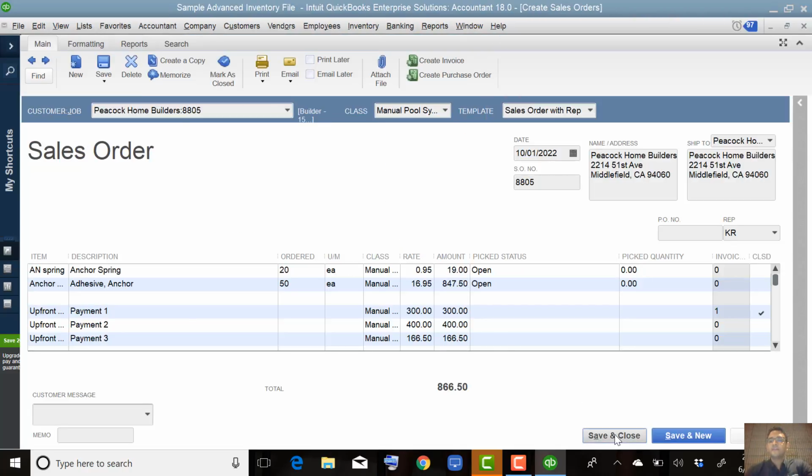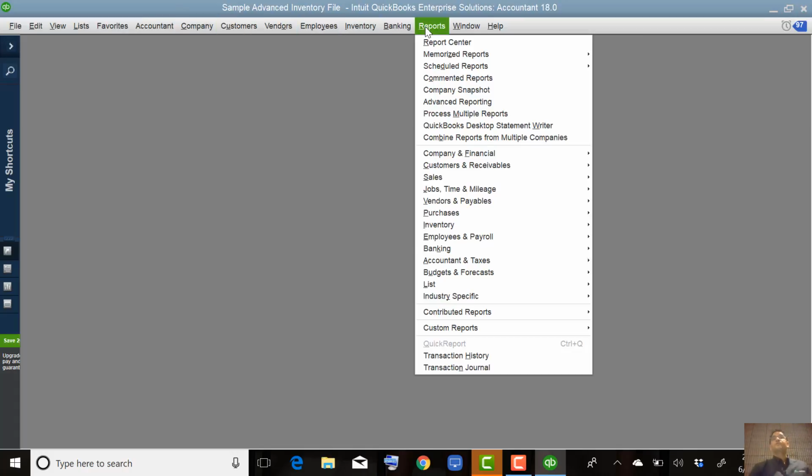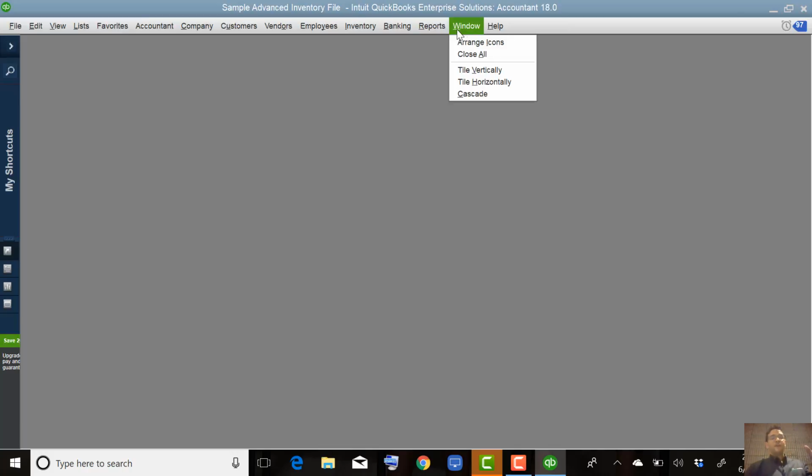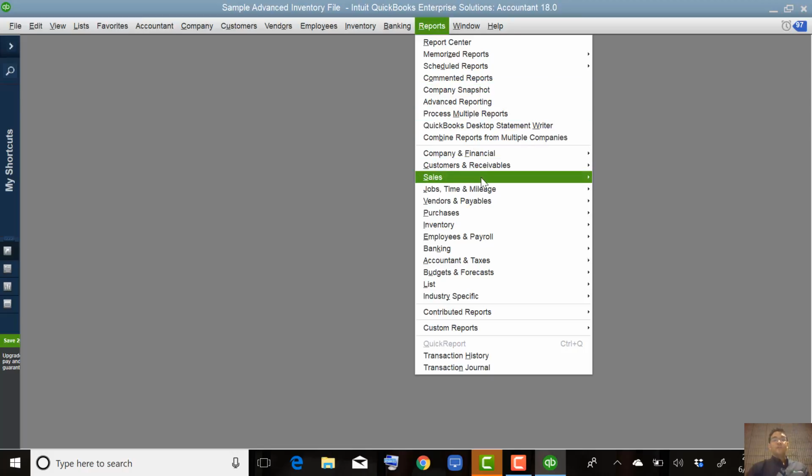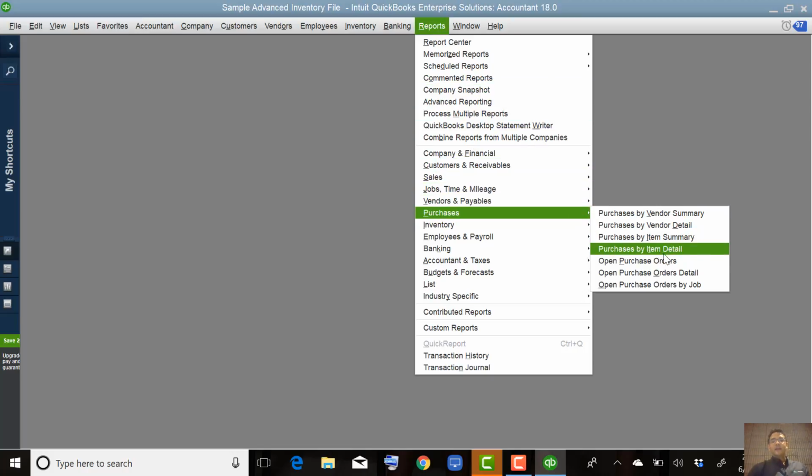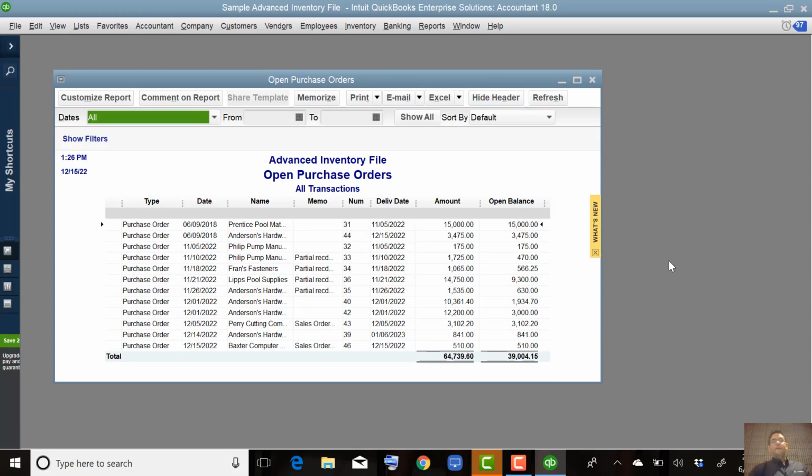Okay, so that would be the standard process of getting the product ordered. Now there's also a report, which would be my open purchase order report, which you would follow the same exact process with the other report that I created, but the default one here is other purchases, and you got the open purchase orders by item. You have the open purchase orders, just the summaries.